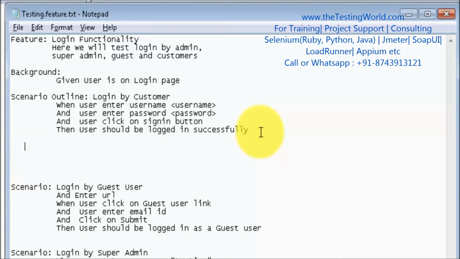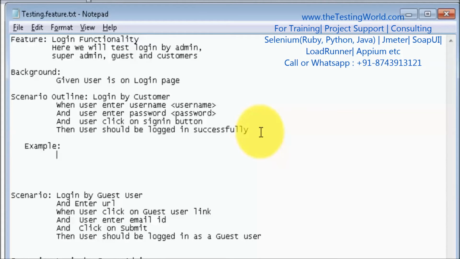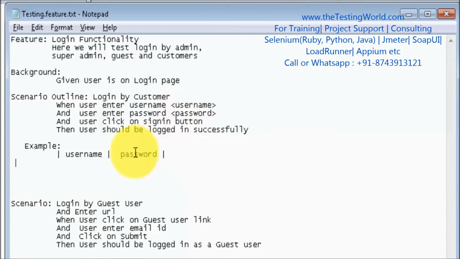To define data, we have to use one more keyword, which is Examples. Examples colon. First of all, we have to give the header names. So we have to create a table over here. The table is started with the pipe. The header name is this. The first column is username, because the first data I want to pass is username. Then again pipe. The second data I want to pass is password. So I copy this password. Now that is the header row.